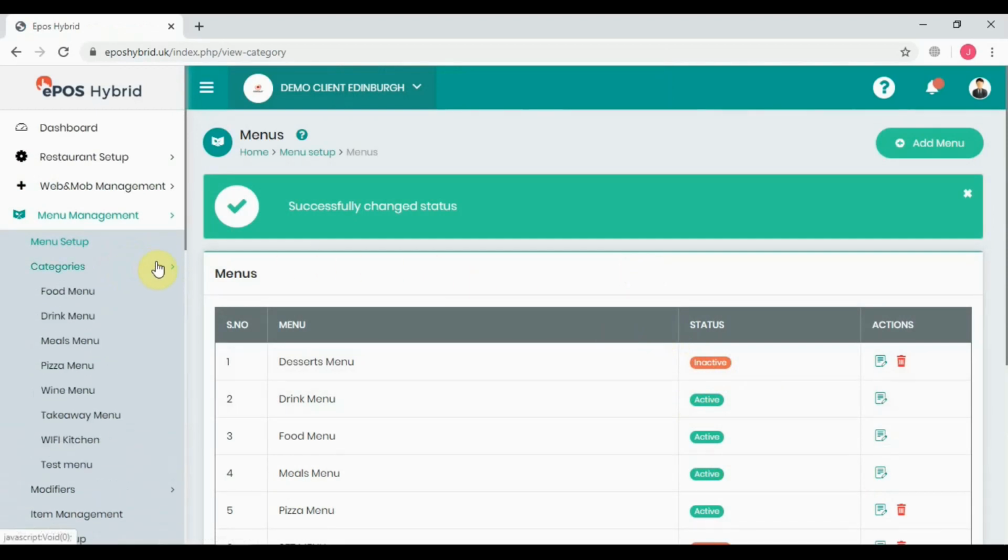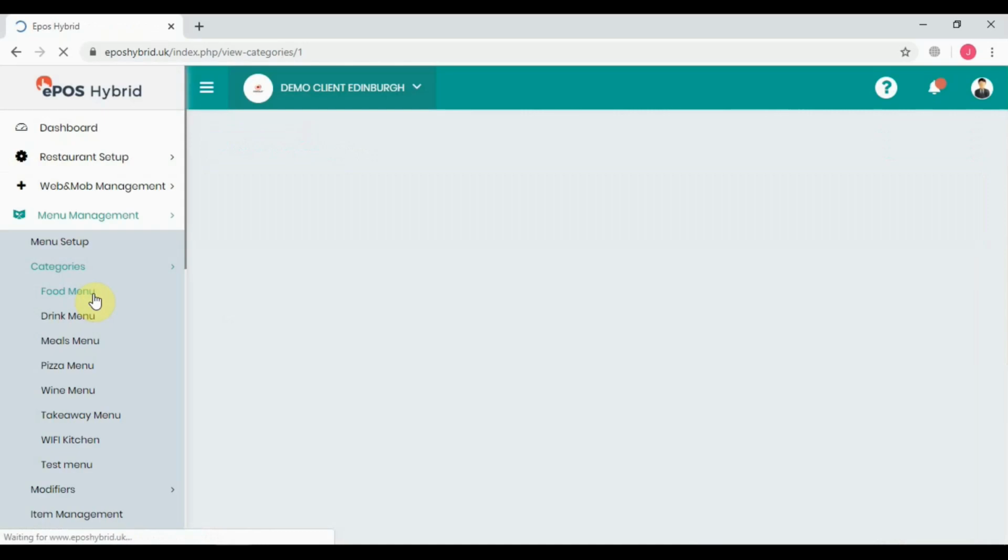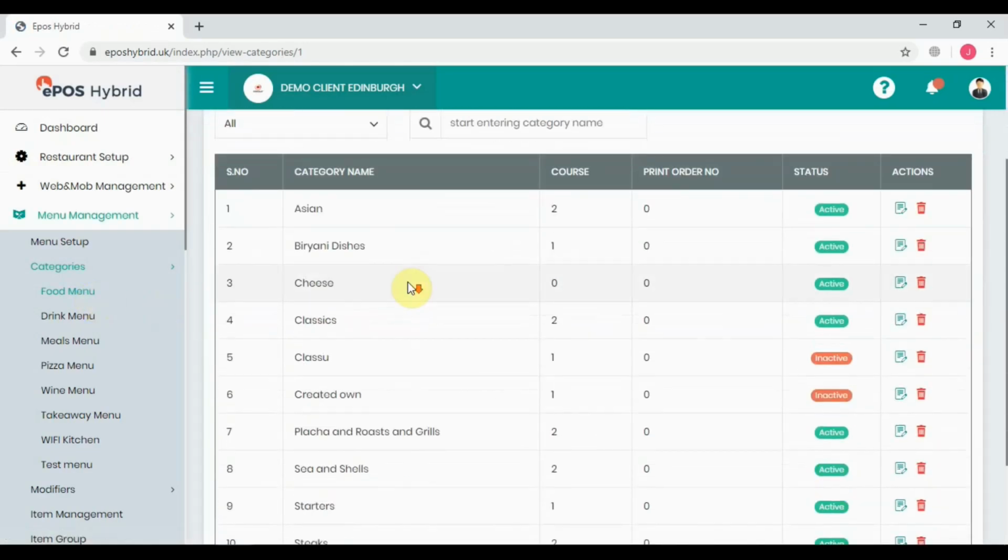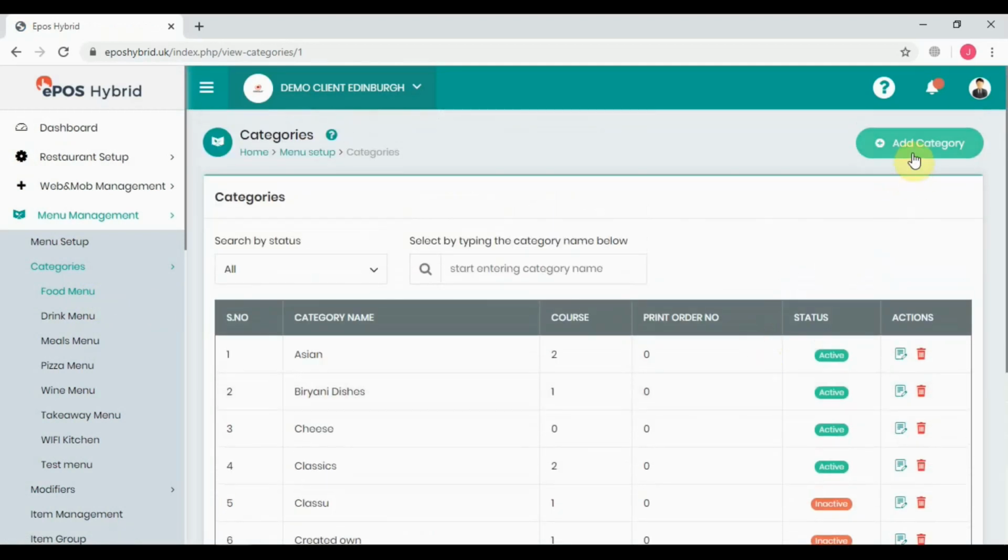Each menu then has categories. So if we click, for example, on the food menu, we can see we have different categories within the food menu. These act exactly as a menu, but they're just the lower level. If we wanted to add another category to one of the menus, it's quite similar.